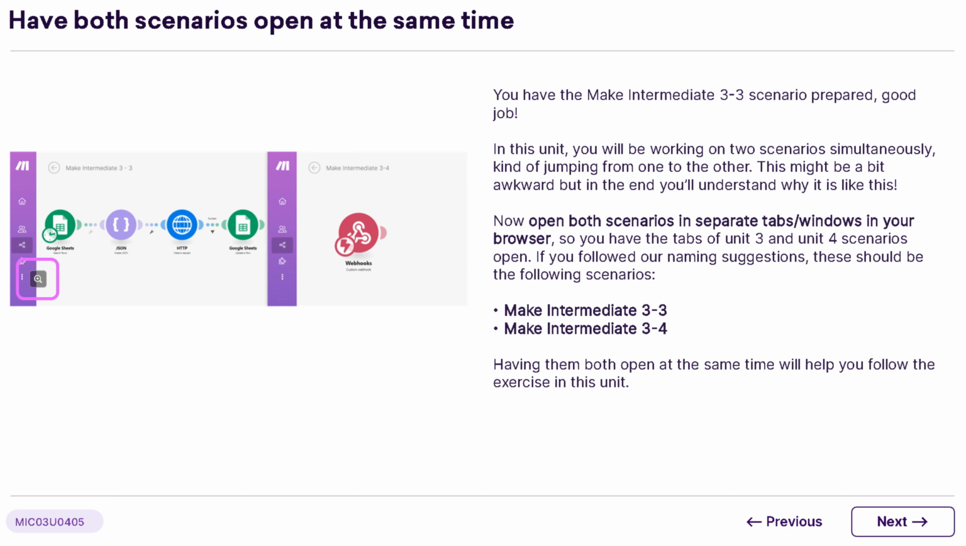This might feel a bit unconventional, but it's crucial for fully grasping the interconnected nature of these exercises. By having both scenarios open in separate browser tabs or windows, you can seamlessly switch between them. This will assist you in maintaining a clear overview of how each scenario interacts with the other.